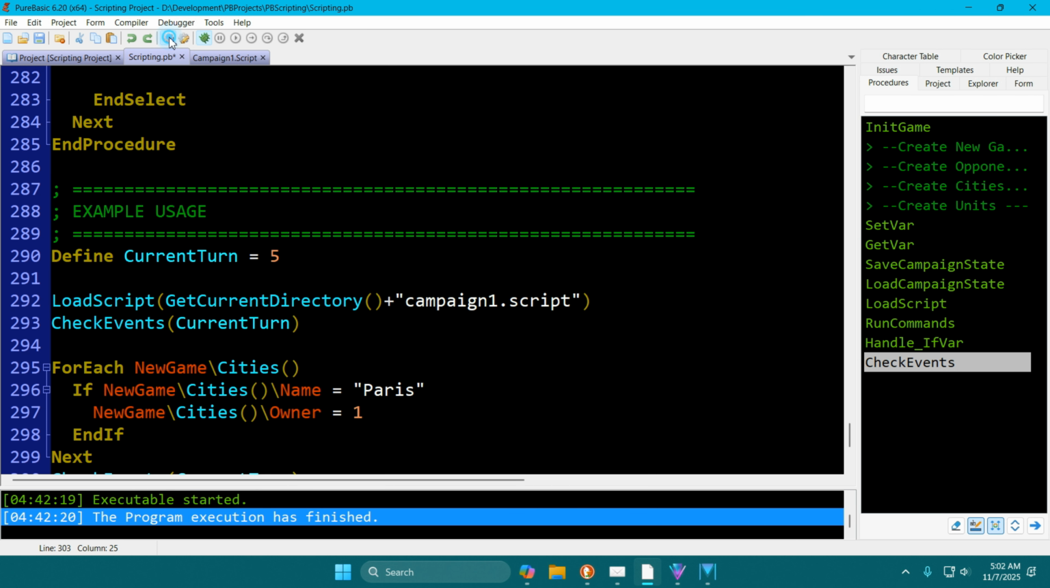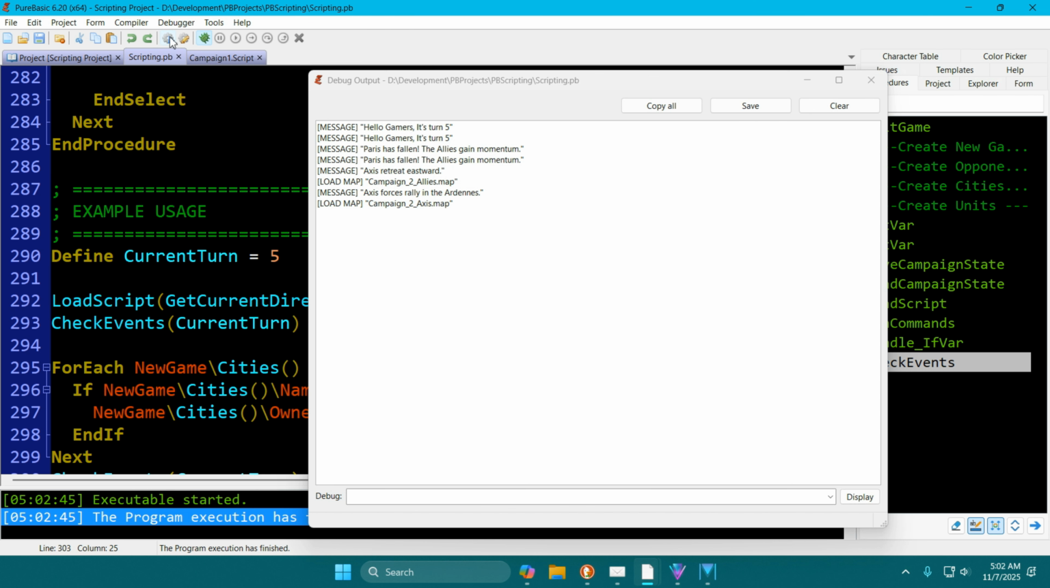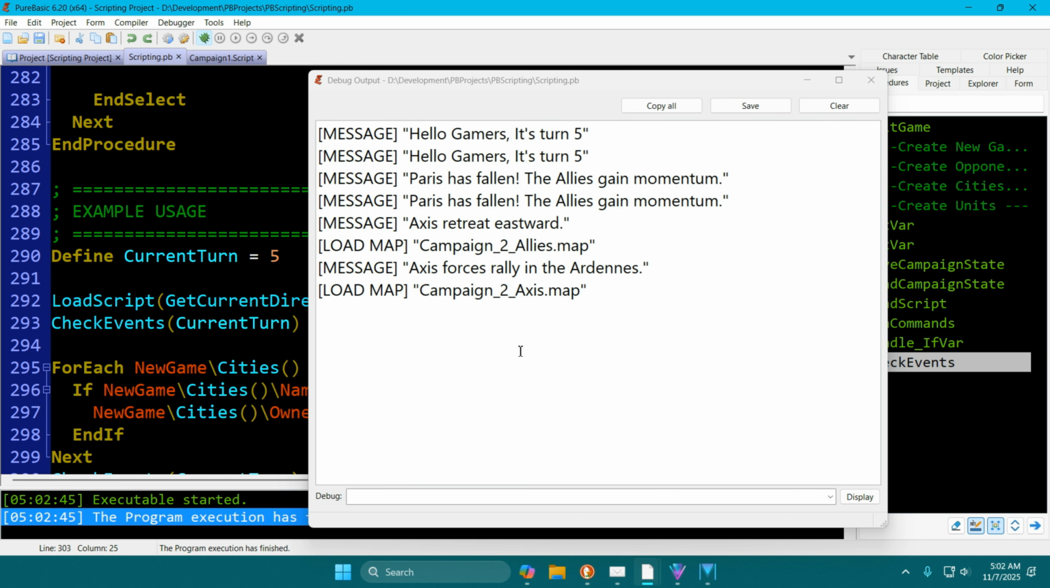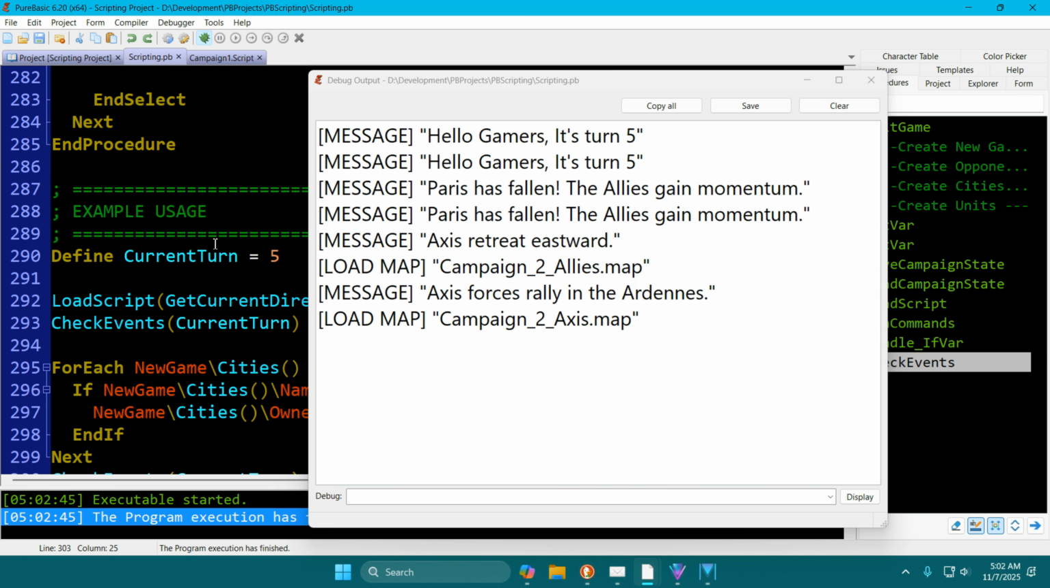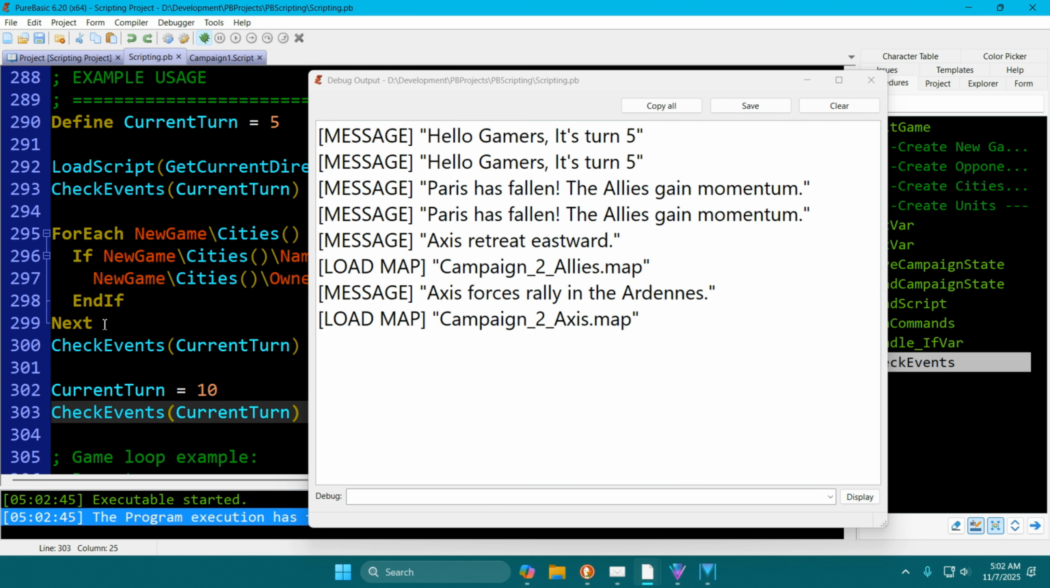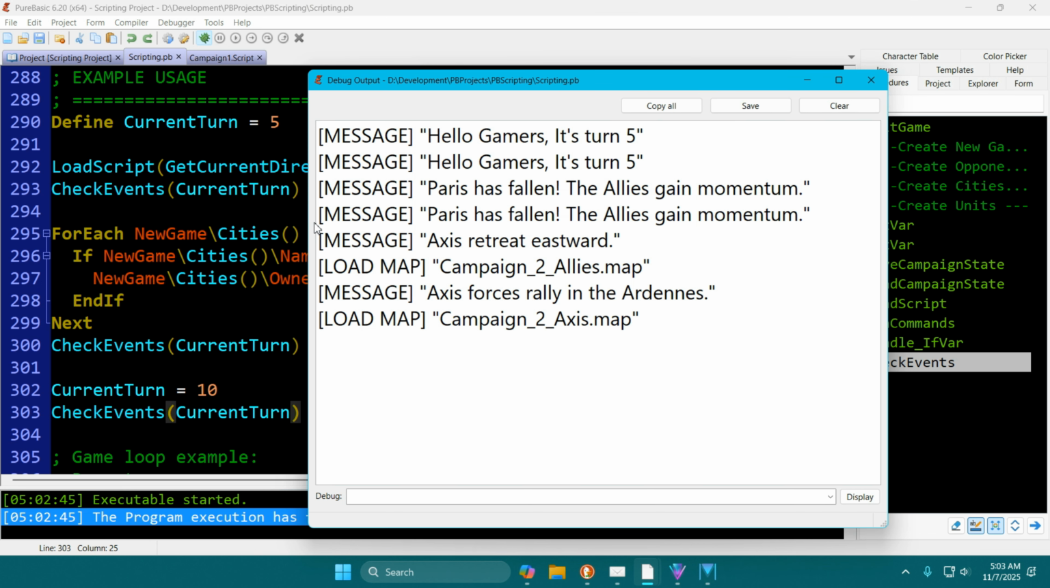And so if we run this, it comes back with, okay, I ran it twice, check events with turn 5. So turn 5 gets to be doubled. So hello gamers, it's turn 5. And then we come into hello gamers, it's turn 5. That's our second time we ran. Now I haven't looked to see why it's printing twice. I'm doing something kind of squirrely, but that's the basic gist here, that it's run.